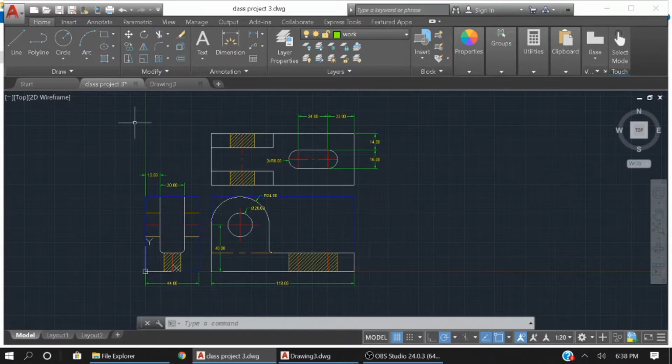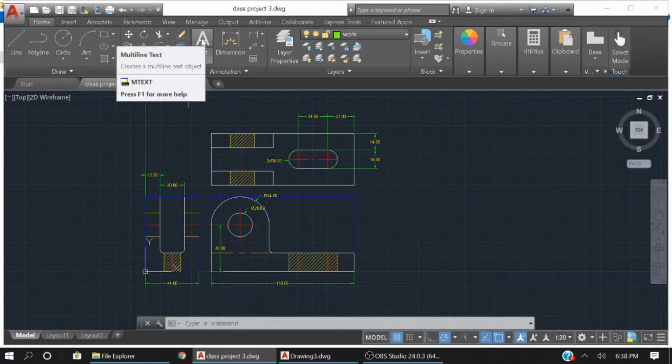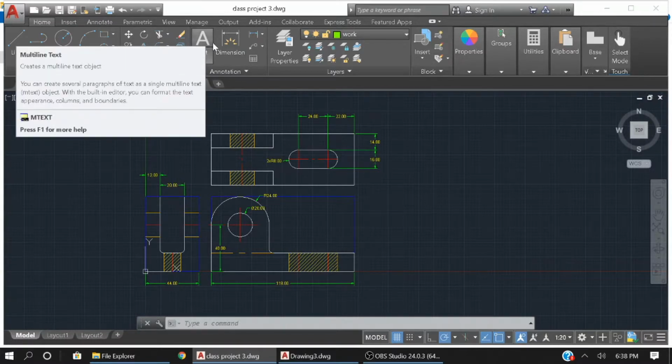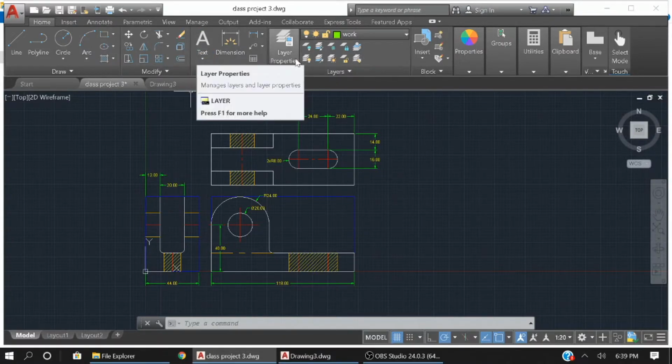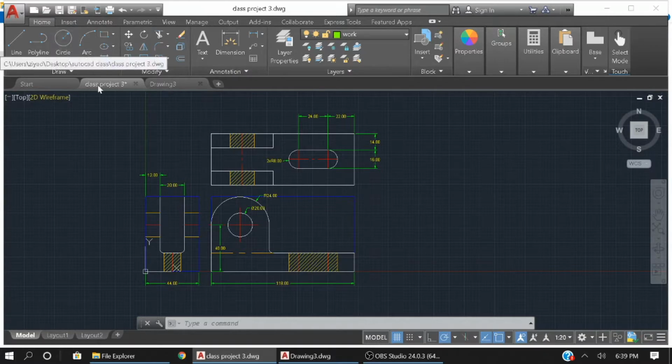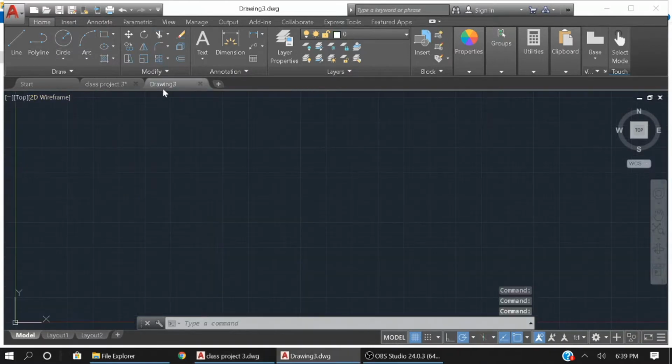Hello guys, today I'll be making this drawing. In this drawing I'm going to be covering lines, fillets, and offset, arcs, circles, and dimension. Also, I'm going to be using multi-line and single line text, and that's about it. Single line text right here. So today I'll be covering that and also layer properties. Okay, so let's get to it.